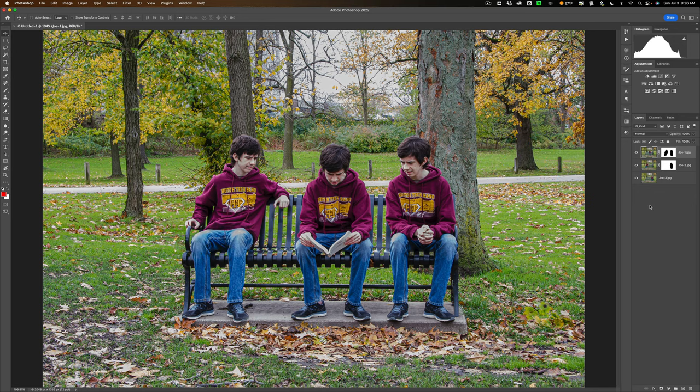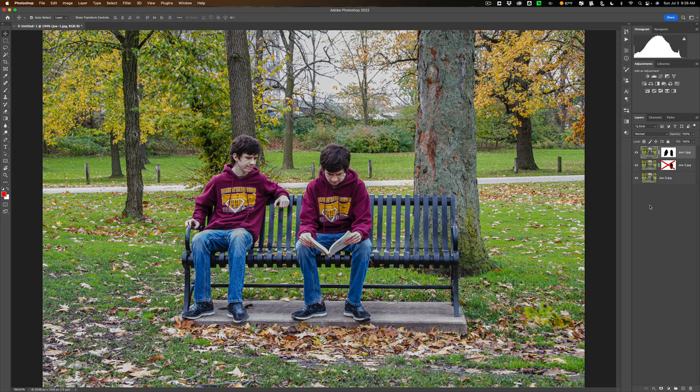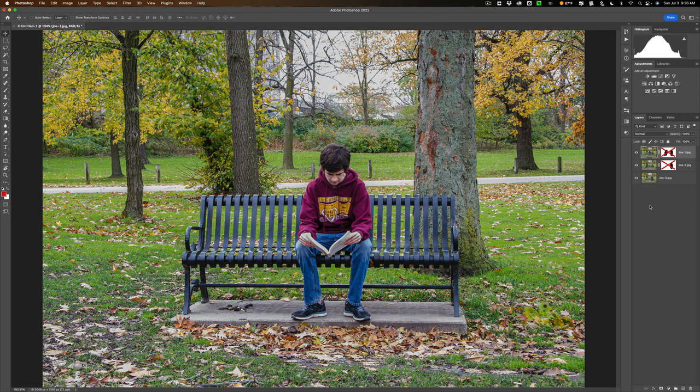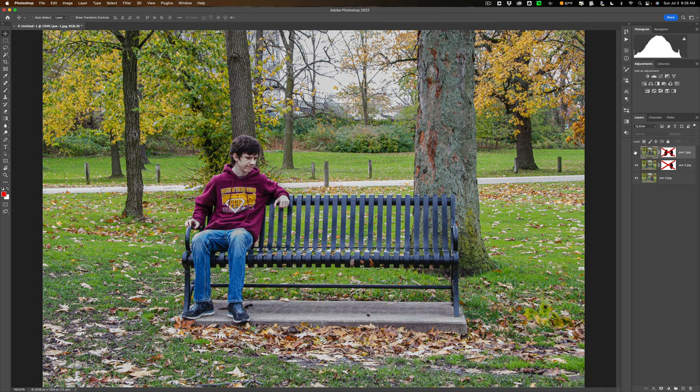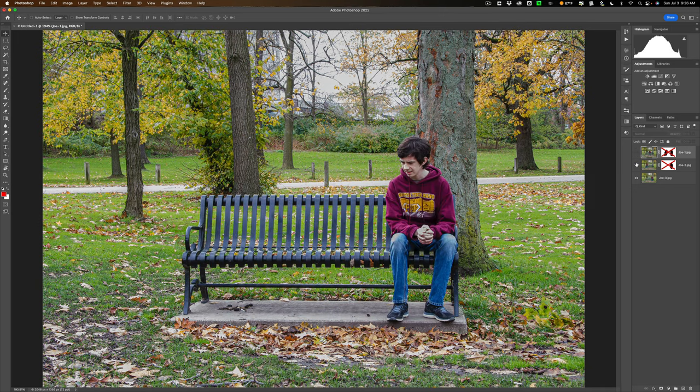Now, as you look at the image, you're seeing a park bench with three versions of my son Joe sitting on the bench. This actually consists of three different images. I put my camera on a tripod, and first, I took an image of my son, Joe, sitting in the middle of the bench. Then I took another image of him sitting on the extreme left of the bench. And finally, I took an image of him sitting on the extreme right of the bench.